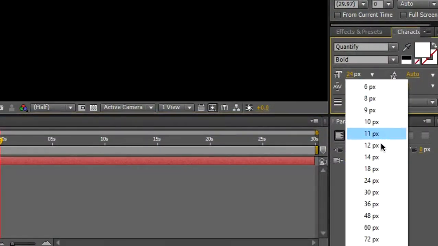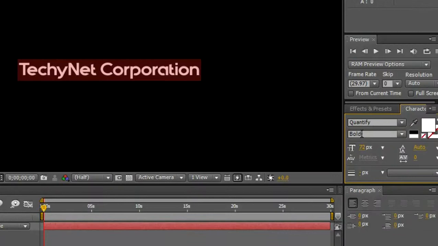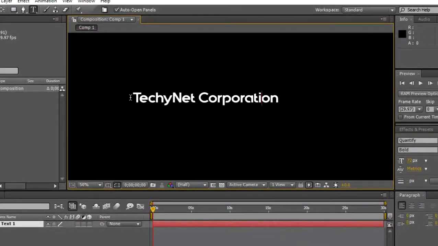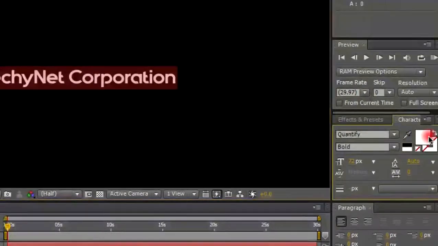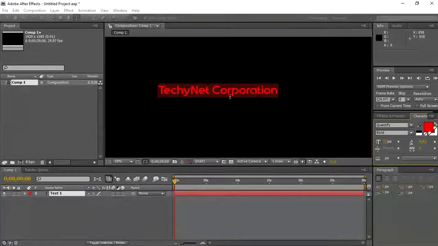I'm going to prefer 70 pixels because 12 pixels is very small, and you can see now it's good. The font I use is Quantify. If you want that, you can go to .font.com and find that. So once you've got that, you're going to change the fill. So I want it to be red, so I am dragging it to red, and now it's red.